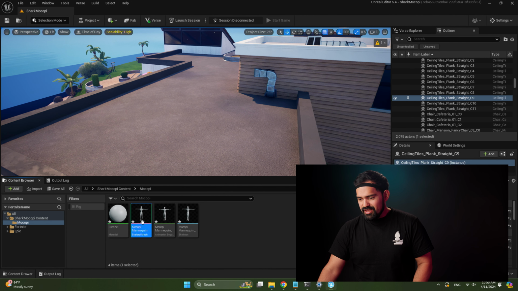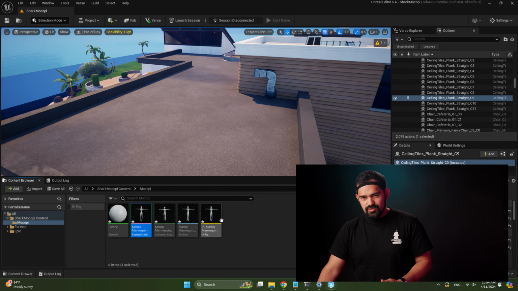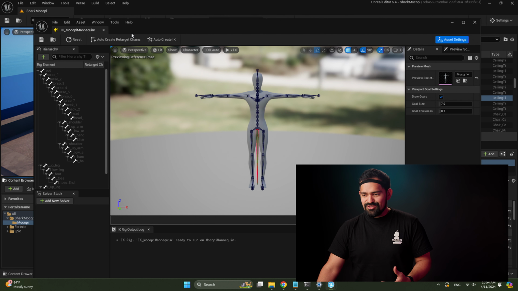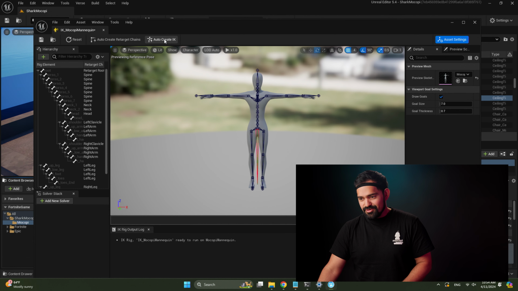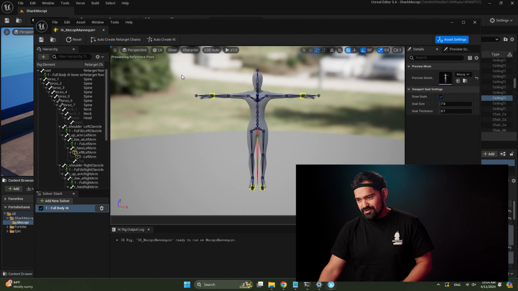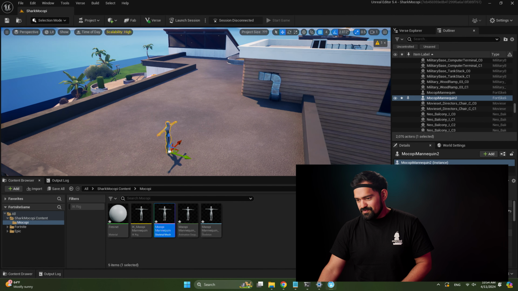I'm gonna go ahead and create an IK rig for this. So right click on the mocopi mannequin skeletal mesh, hit create, and then IK rig. That creates the IK rig asset. Double click on that to open it. Thanks to Epic's new auto retargeting features, we can just click auto create retarget chains and auto create IK. There you go. Nice.